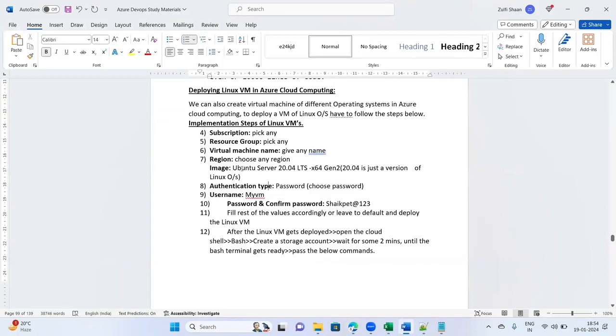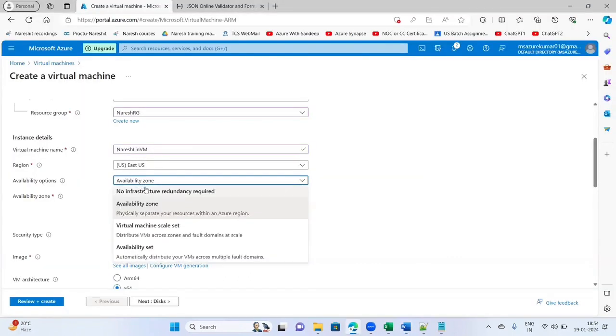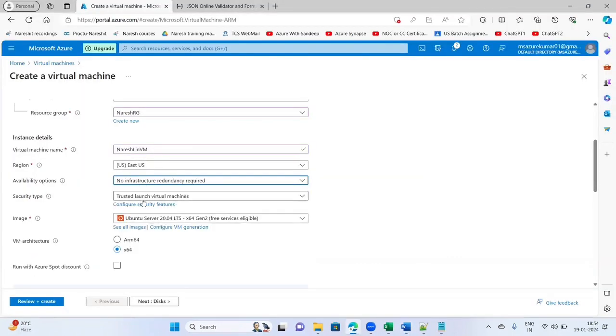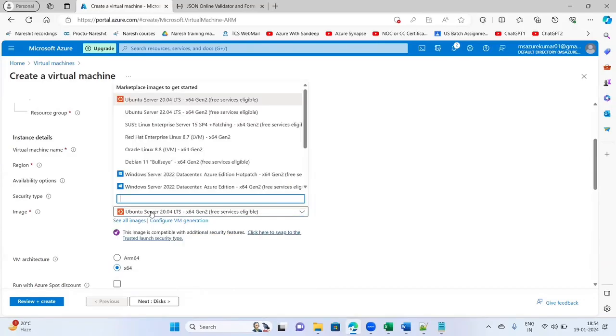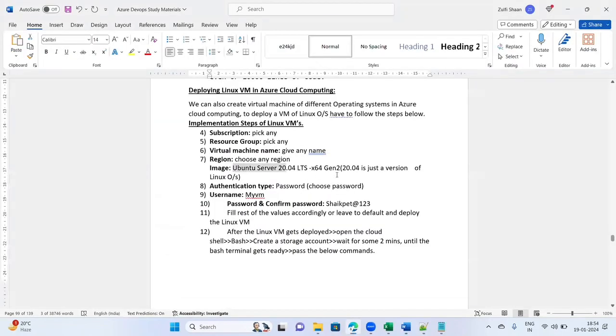Okay, image, I'm taking Ubuntu Linux. Ubuntu server, Ubuntu Linux I'm taking here. So I'll just say here, no infrastructure redundancy required for me. I'll go for standard security type. And here I'm choosing Ubuntu Linux server. Okay, that is what I'm choosing here.